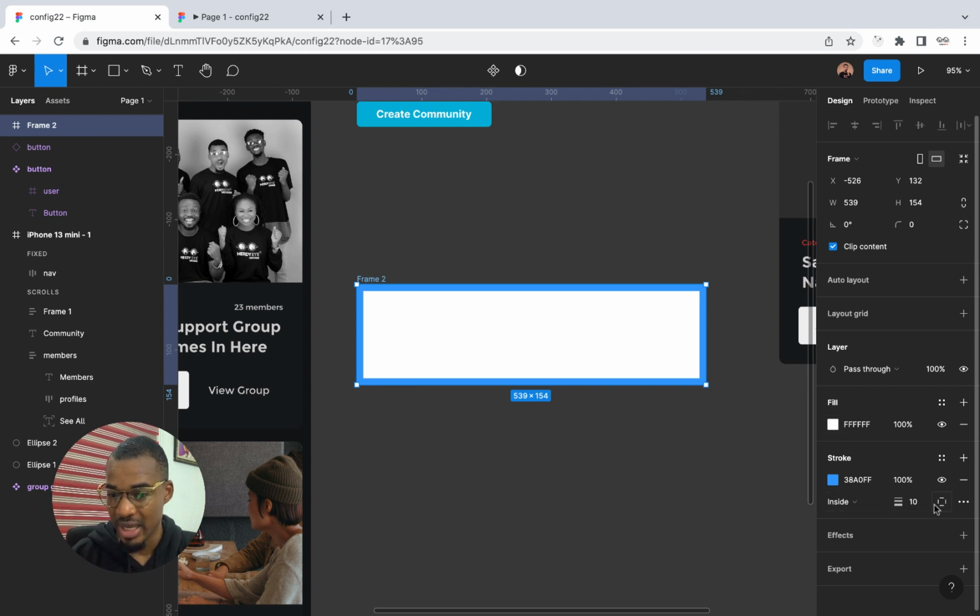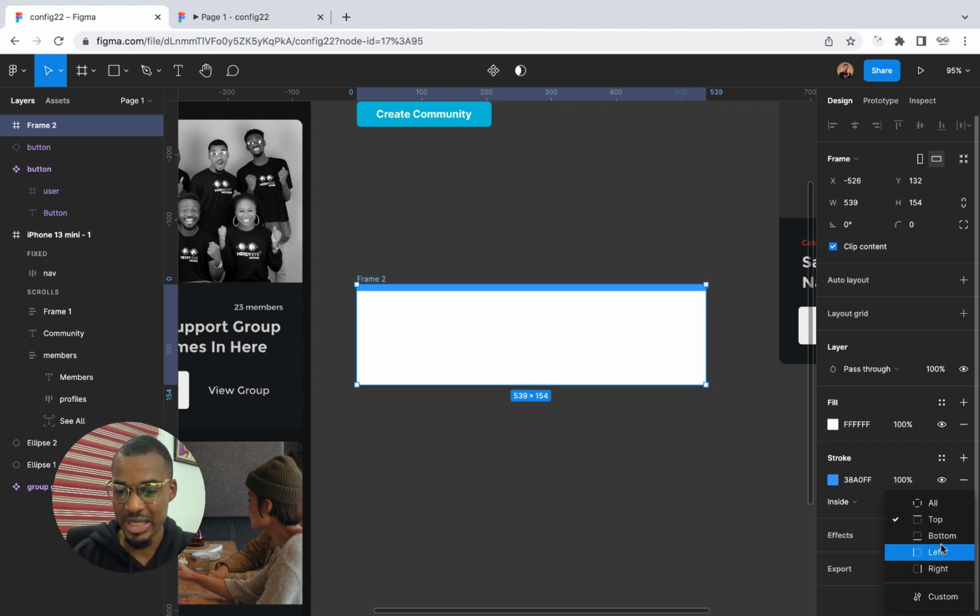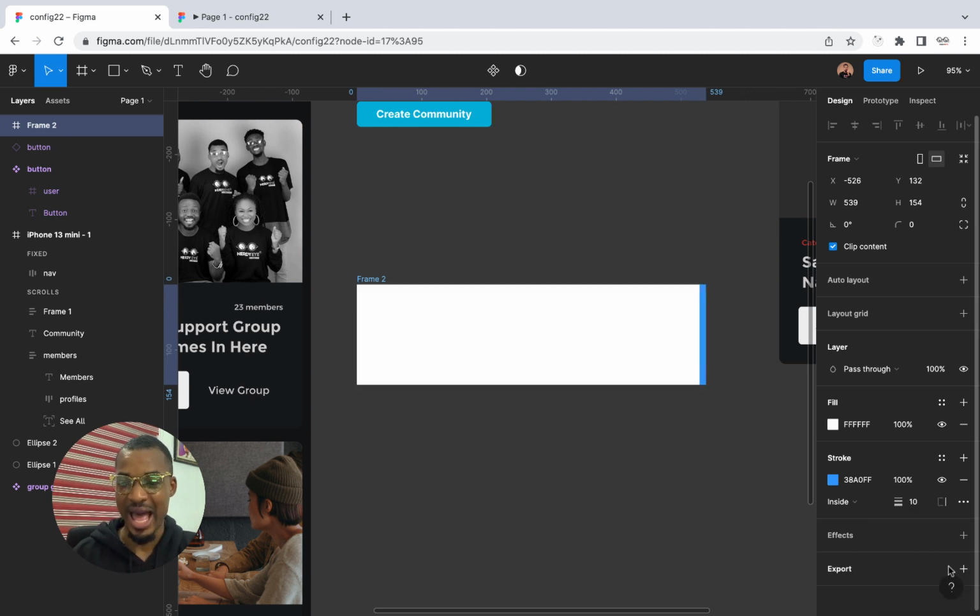And now in Figma, you can actually detach this stroke, right, and say, okay, I just want my stroke to be only at the top, or only by the left, or only by the right. And I solidly think this is one amazing thing.